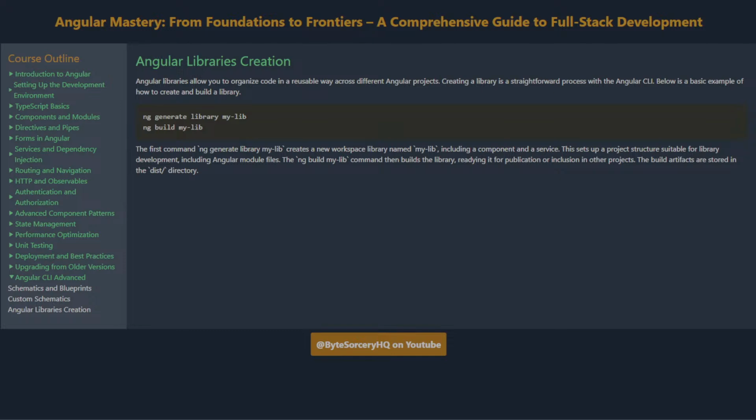The first command, ng generate library mylib, creates a new workspace library named mylib, including a component and a service. This sets up a project structure suitable for library development, including Angular module files. The ng build mylib command then builds the library, readying it for publication or inclusion in other projects. The build artifacts are stored in the dist directory.